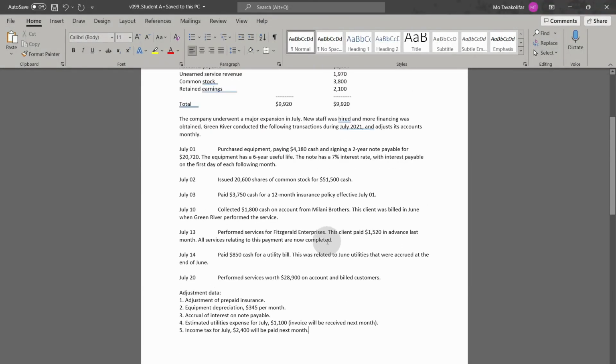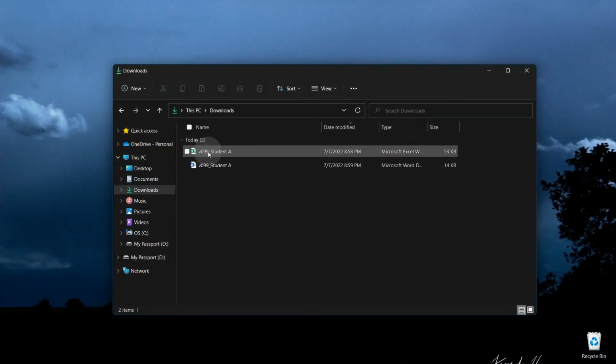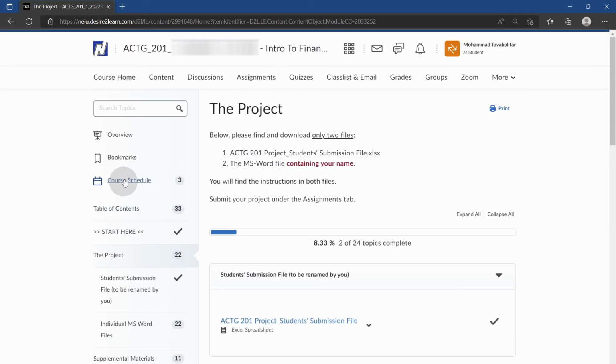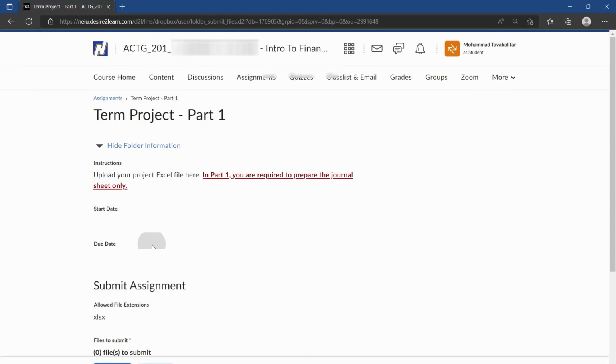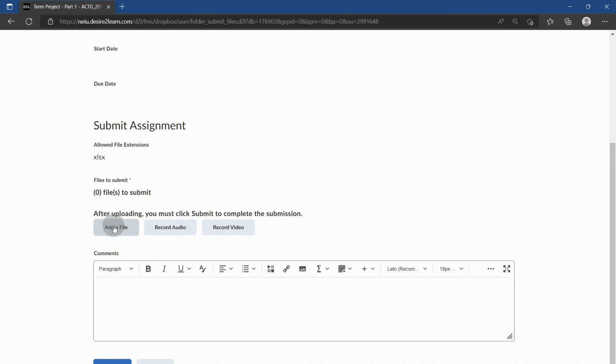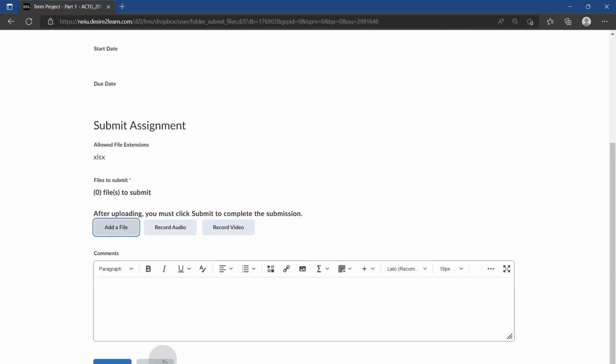So that is it. I'm going to close this one. So to submit part 1, you go ahead and fill out your journal sheet, the Excel file, and under the assignment tab on your D2L, you see 2 links here to submit part 1. You click on that one and you add the file, the Excel file, upload the file and click submit. Let me know if you have any questions and good luck.